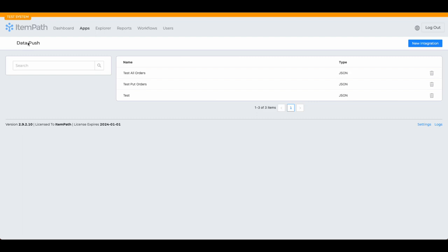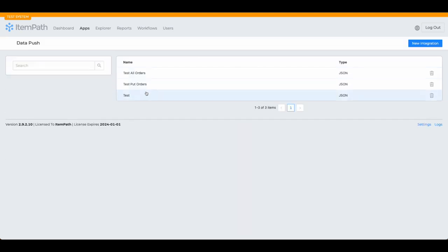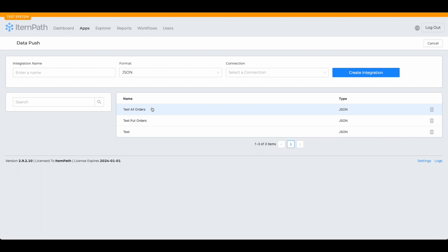To set up an integration in Data Push, you're going to first want to go to your Apps tab and select Data Push here. This will bring up, probably for you, if it's your first time, a blank list, and you'll be creating a new integration with this button here.